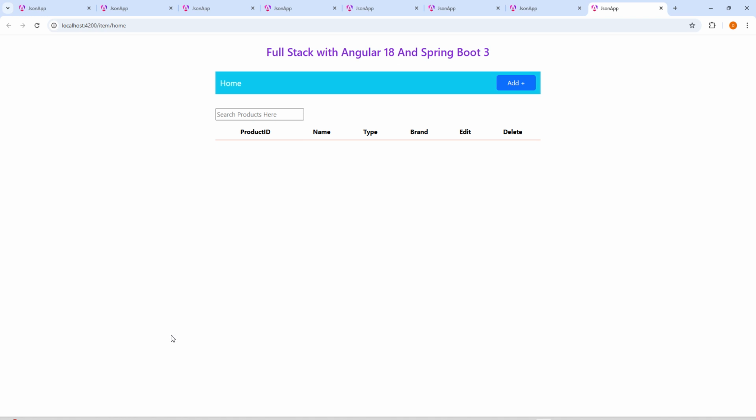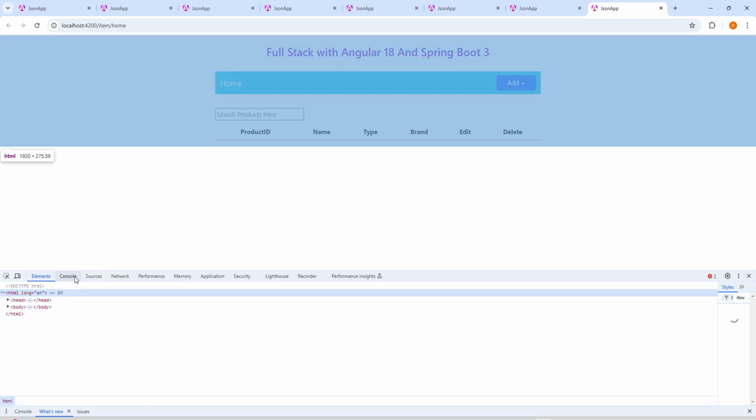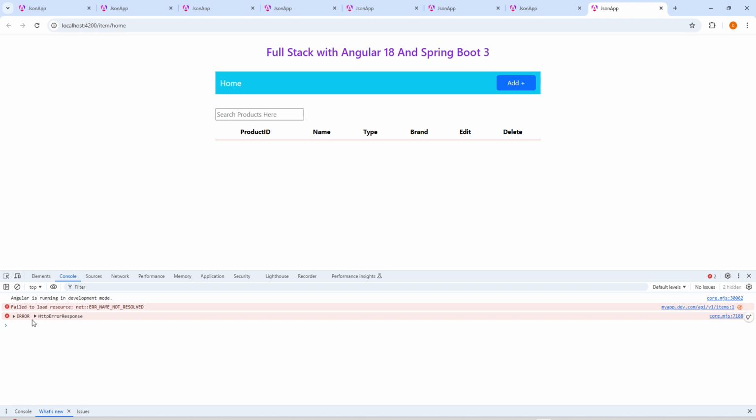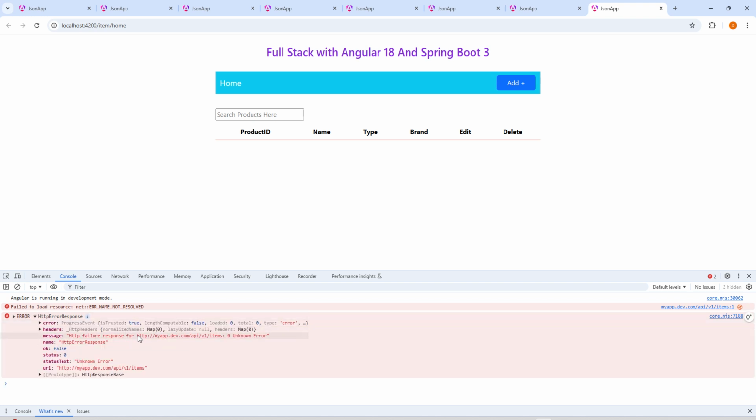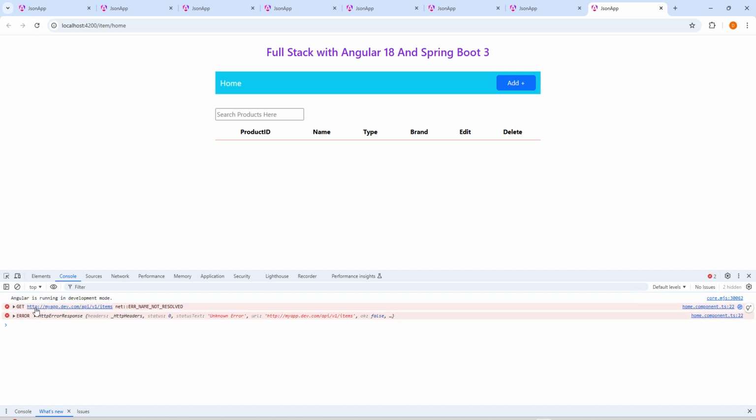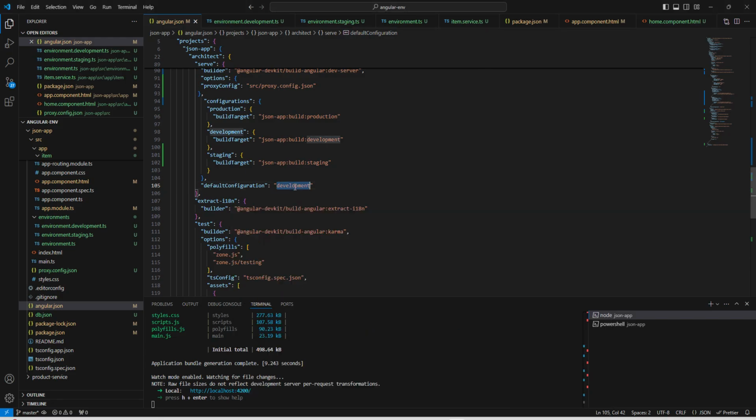Now it should point to the development environment because we have made the default configuration development. Now it is showing the development environment. Seems good, which is working as expected because it is trying to point to the development environment because we have made the default configuration development.